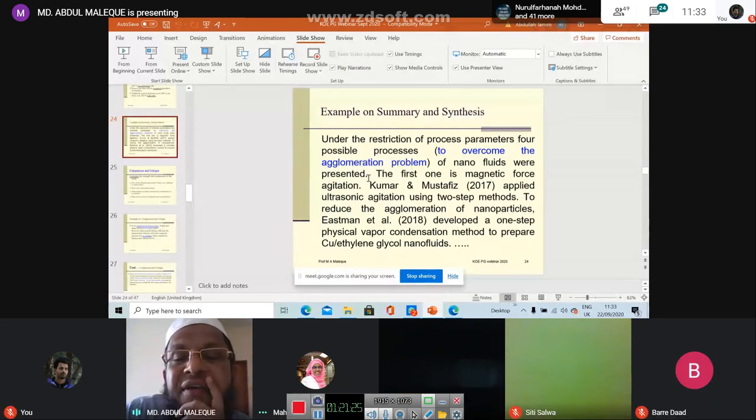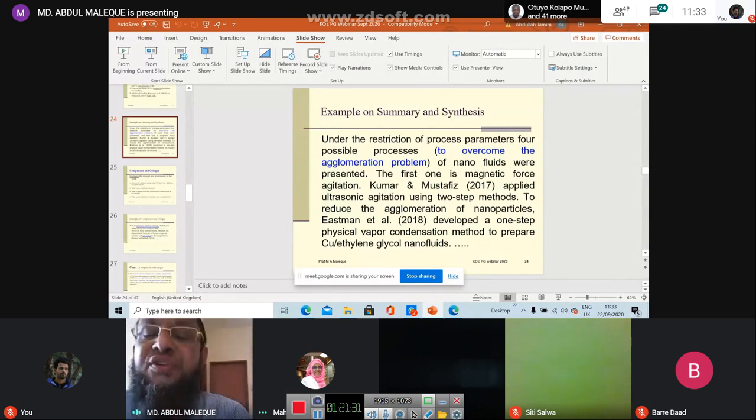You see, the first statement is the synthesize. Under the restriction of the process parameters, 4 possible processes. These 4 possible processes were done by 4 different researchers. I did not quote them here, maybe I quoted somewhere else, or maybe I will quote later. So this is called synthesize.